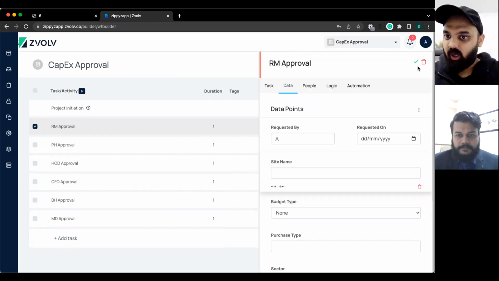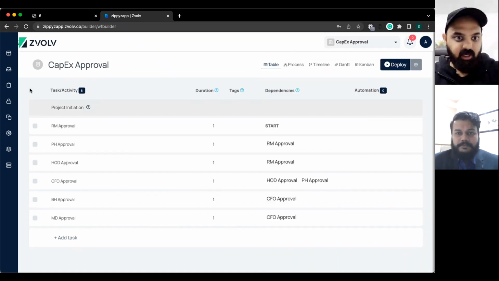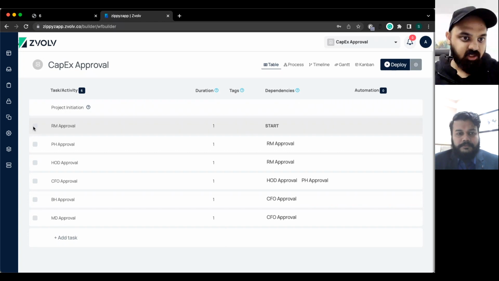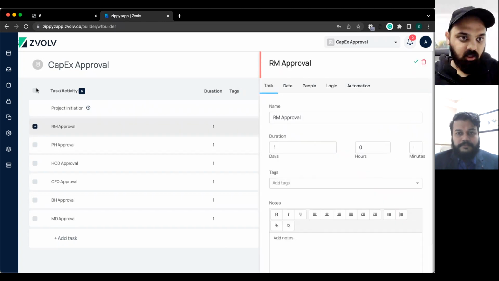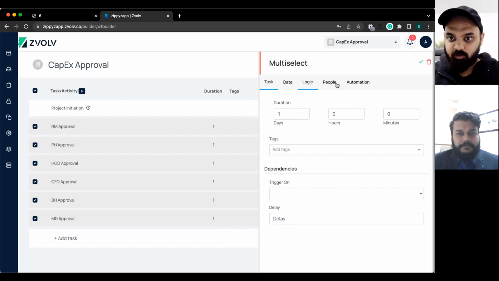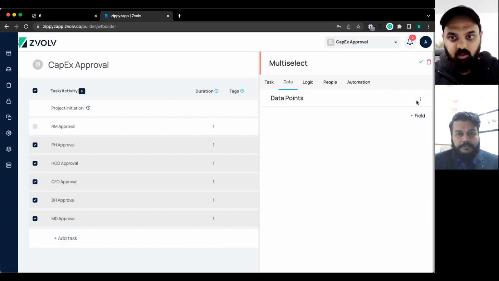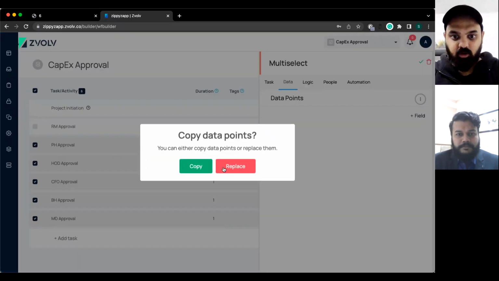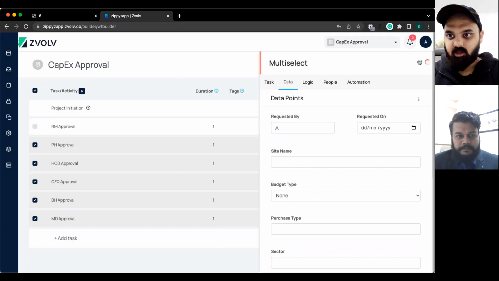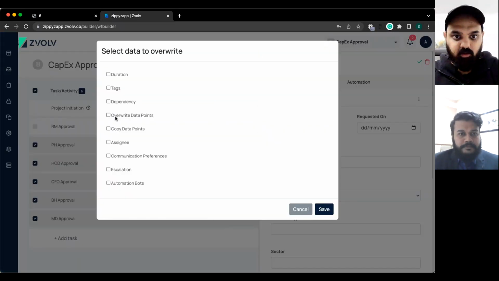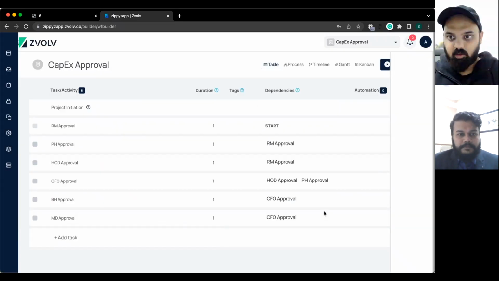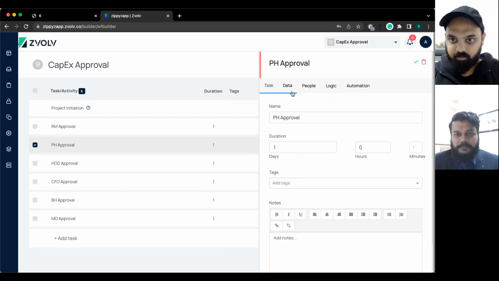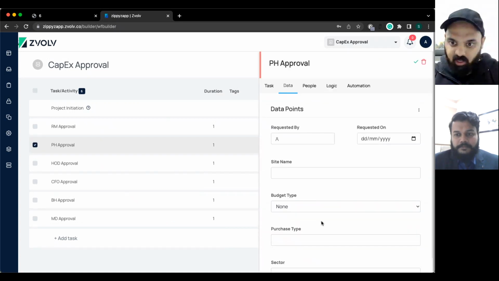So okay, now this is built. Let me just copy the structure to all of these task forms, and let's save and move to the next part. So let me go to the data points. Make a quick copy of all of this. All right, now I've copied. So now, yeah, I think we are good to move to the next step.